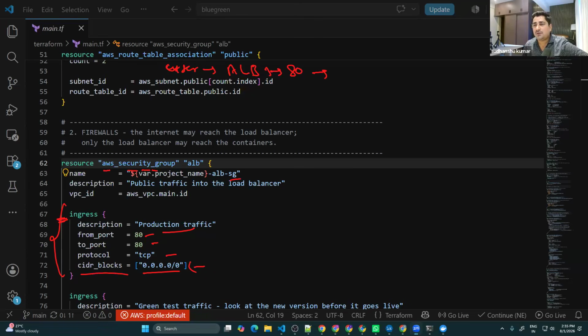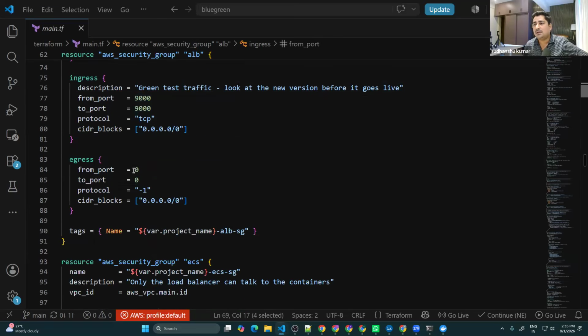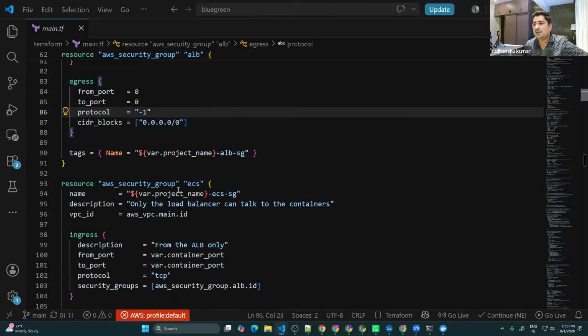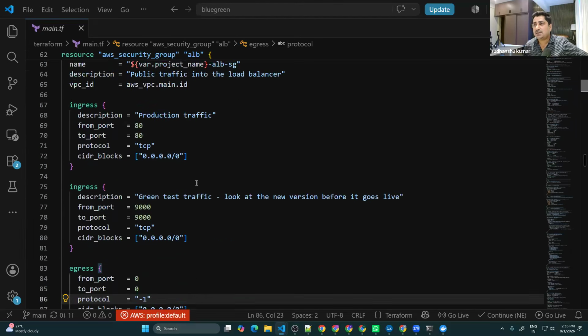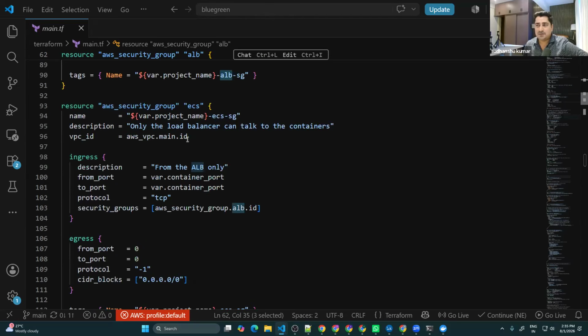Now, for ingress green test traffic, whenever I have to test, I will be testing my green line on port number 9000, and production on port number 80. Egress, basically from port 0 to port 0, this one. In this way, I'm creating a security group for the ALB, the load balancer, which is the first point of contact for my user.